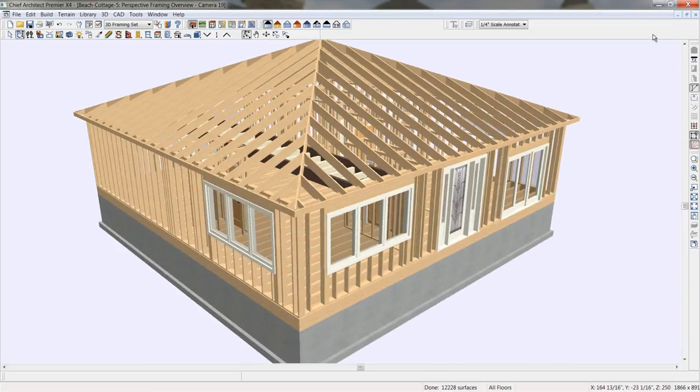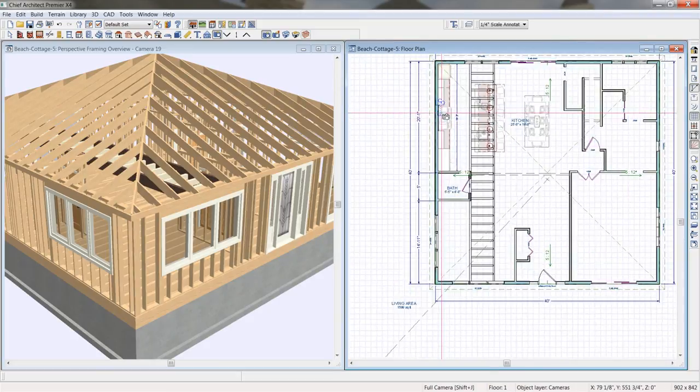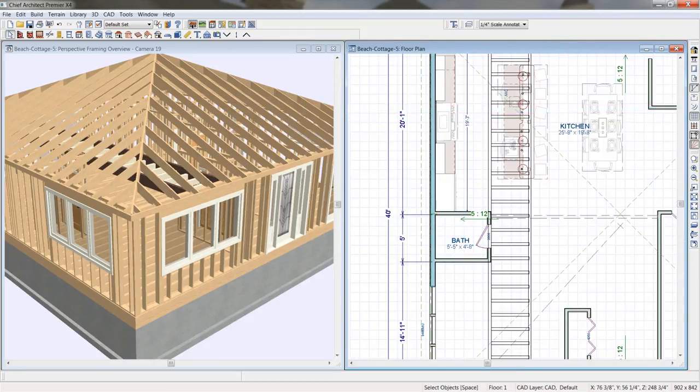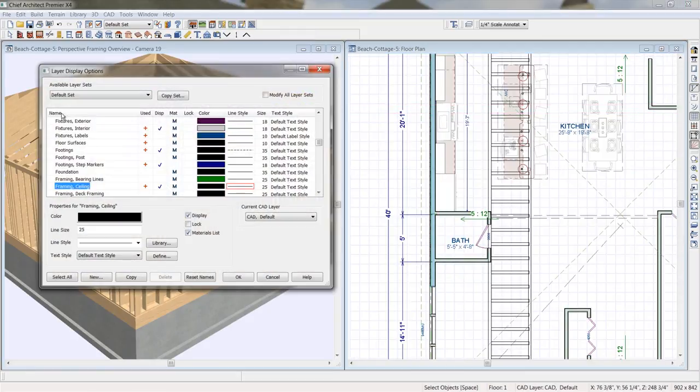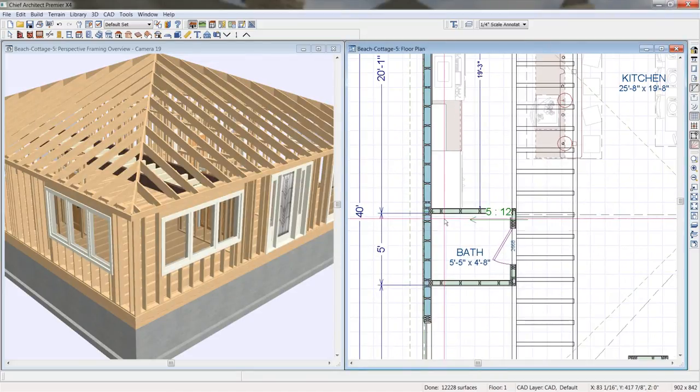Now, if I bring up this view, let's go ahead and select this wall. I don't have the framing layer turned on in our 2D. So let's go ahead and change that. Let's just turn on our wall framing here. Come down and find our wall framing, turn on that layer. That way we can see the framing.